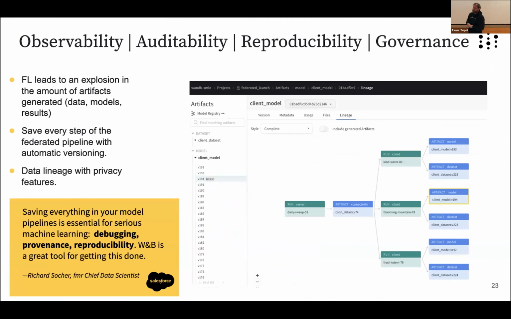And next up is something we see becoming increasingly important, which is around observability, auditability, reproducibility, and governance. So in a typical machine learning workflow, you have lots of different models, lots of different data sets. There's an explosion when you're doing federated machine learning, because in a single experiment, you have many different models, many different data sets that you want to keep track of. You want to see how they connect. They all generate results. And with just a few lines of code, Weights and Biases can track, version, and give you these histories of lineage automatically.